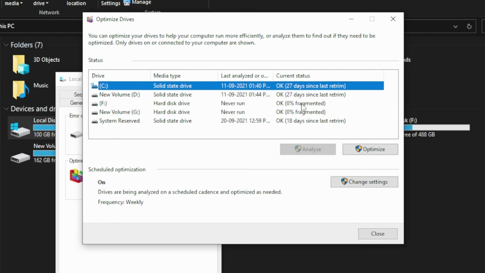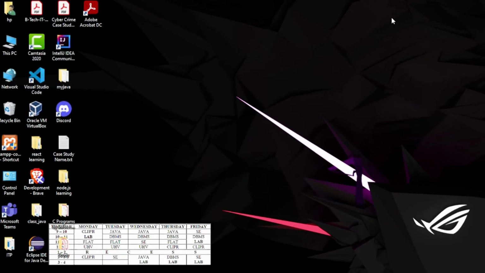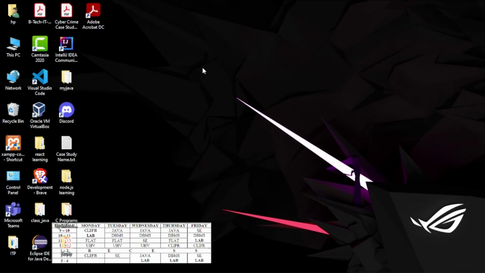My drive was already optimized here 27 days ago. My drive is always optimized after 30 days. So you have to optimize these drives too by clicking on them and then clicking Optimize, and then it will optimize. And now the next step is to limit startup processes.